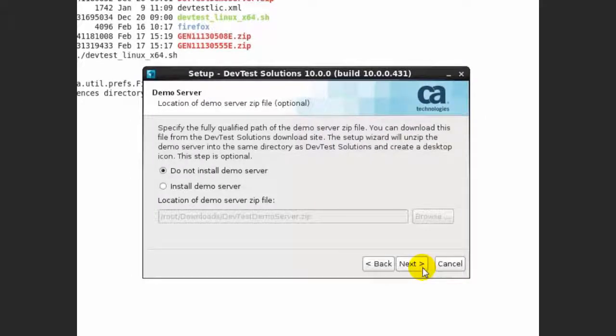At this point, we have to decide whether we're installing demo server. We actually do in our case, so we select the proper option. Demo server provides a convenient environment for verifying our installation, as well as providing sample projects. The path specified for the DevTest demo server zip file is correct.